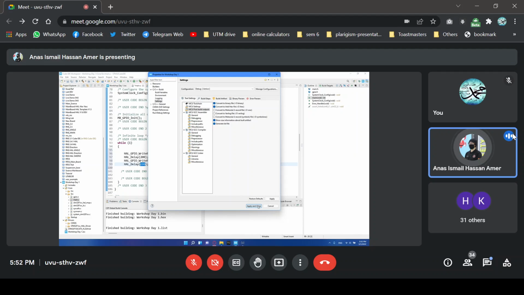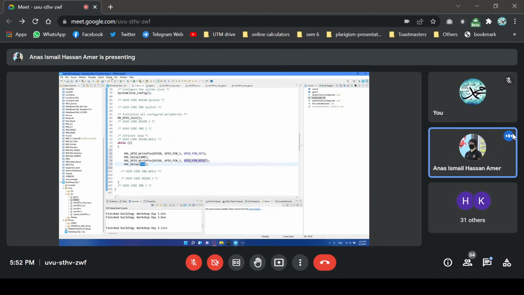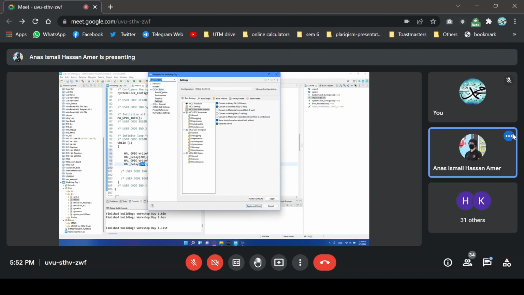So again, I repeat, go to Project, and then scroll down to Properties. Go to C/C++ Build, and then go to Settings, and then go to MCU post build outputs, and check the Convert to Intel hex file.